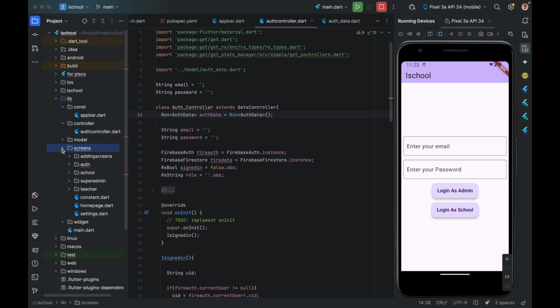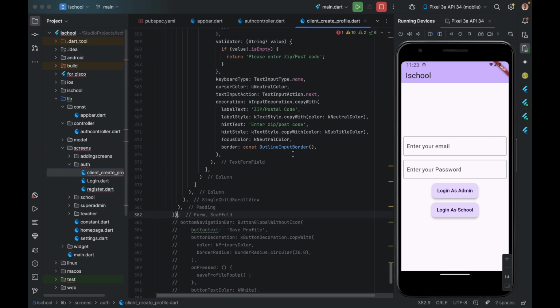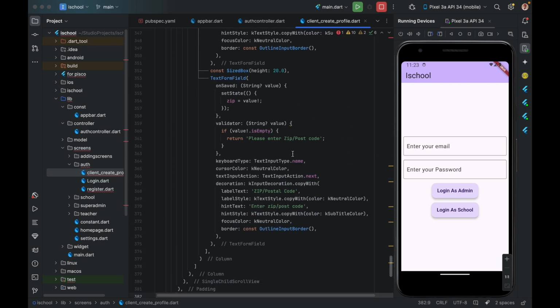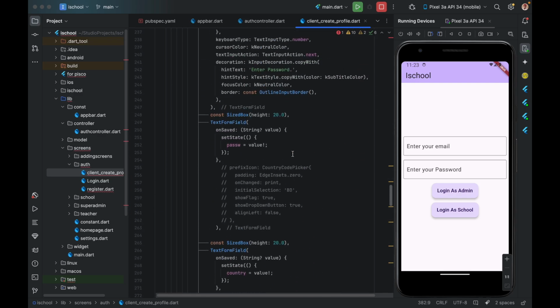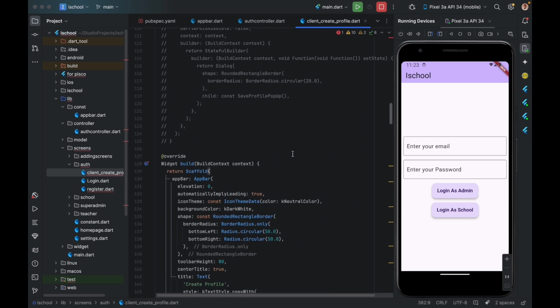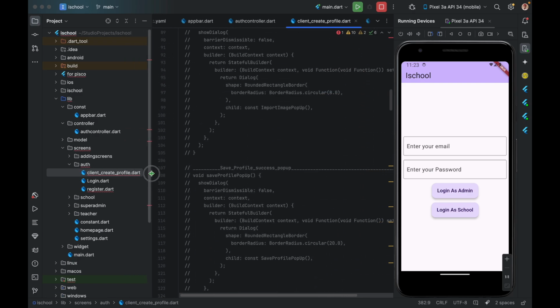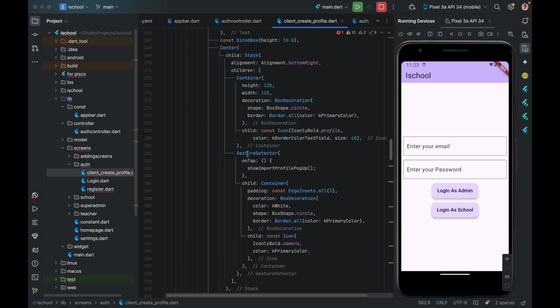Let's take a look at this one. It seems like there's some errors here, meaning that you've applied this to the project. Let's see what you've done. So you can see here the zip code. Okay. So this is client create, create profile. Okay.